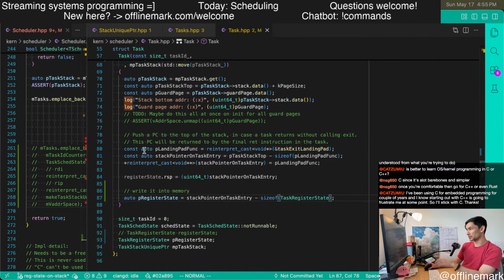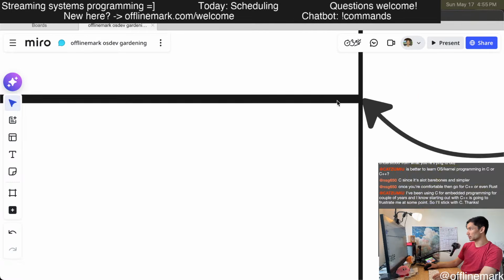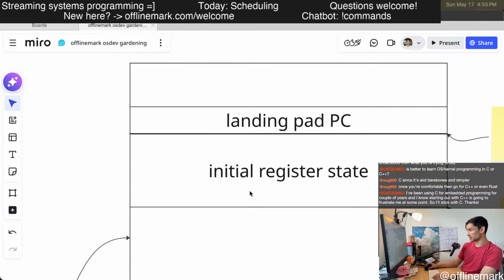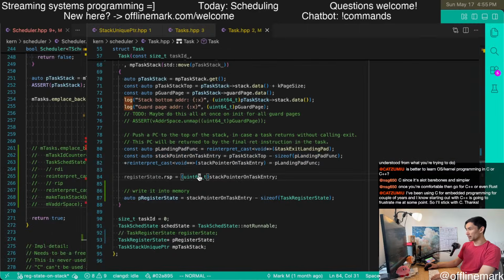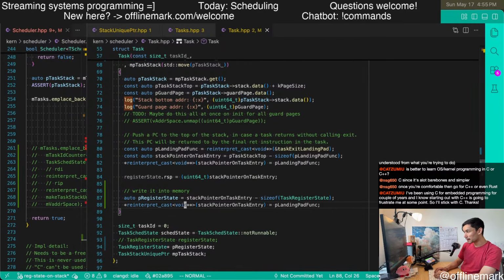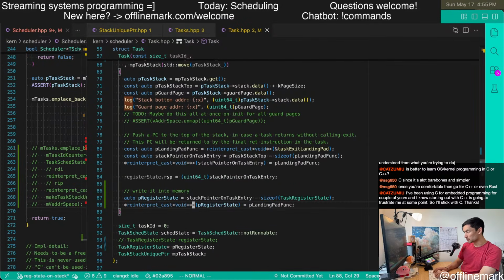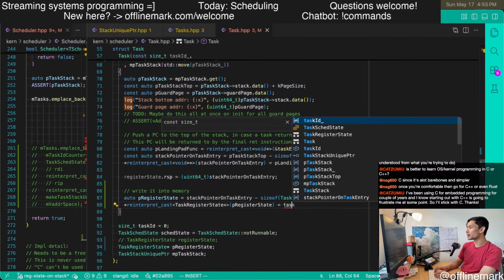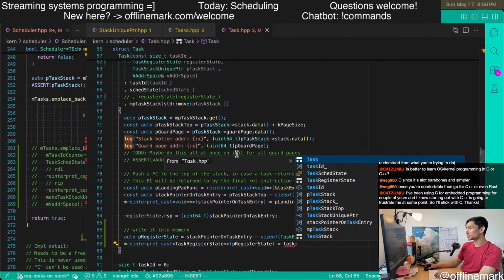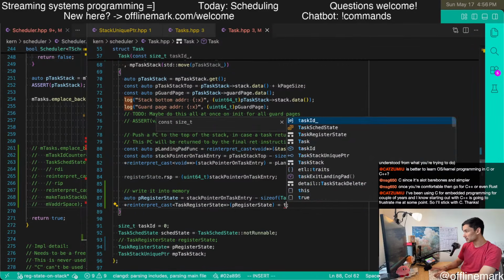And so the stack pointer on task entry points to right here. And so I need to subtract the size of the register state to get this pointer. And then I can do something kind of crazy. And this is going to be a pointer to task register state, and task, what's it called? Register state.